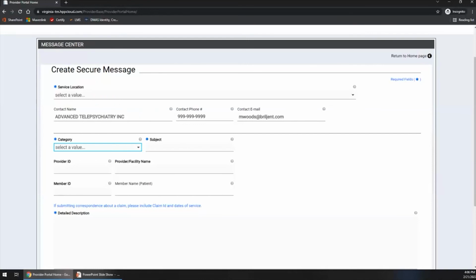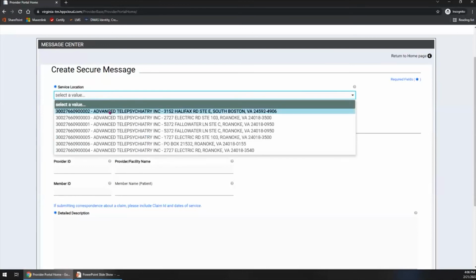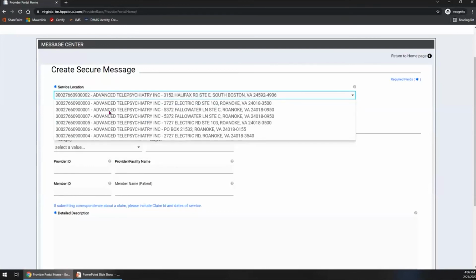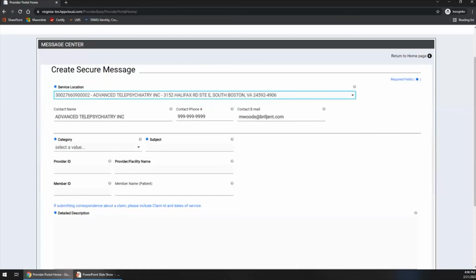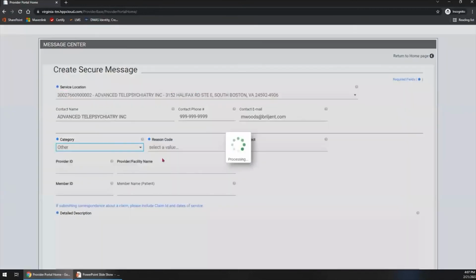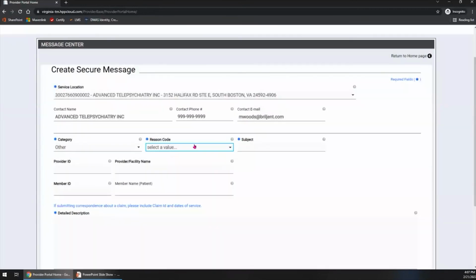So if you have more than one service location, you would select the applicable location from the drop-down field. The contact information is linked to your My Account profile and cannot be changed. Category and subject are required, and direct your message to the appropriate PRSS enrollment clerk. So when a category is selected, the reason code drop-down appears.